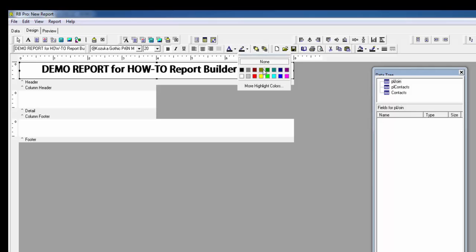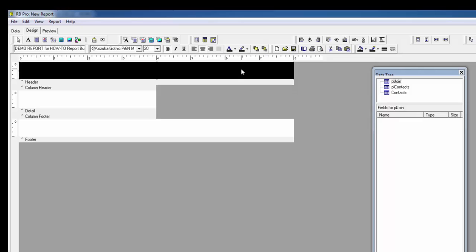So I want to change the background to, let's go black. And then I want to change the font color to yellow. So there we have the header set up.